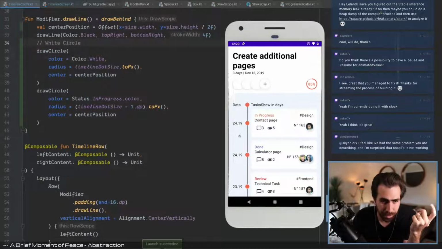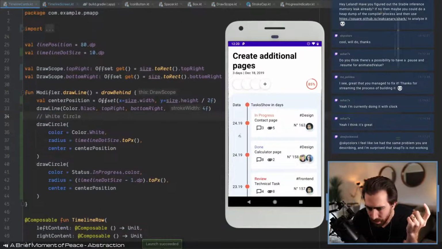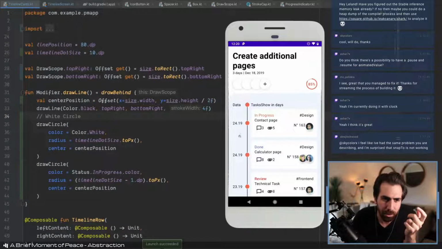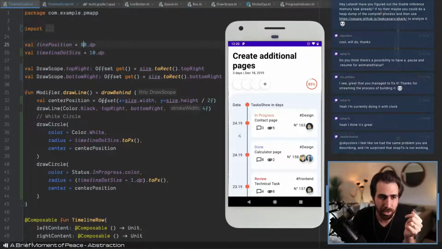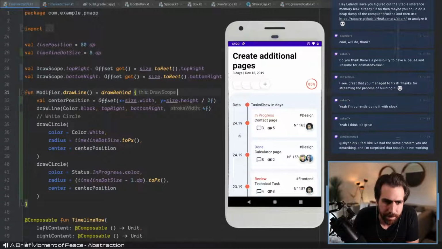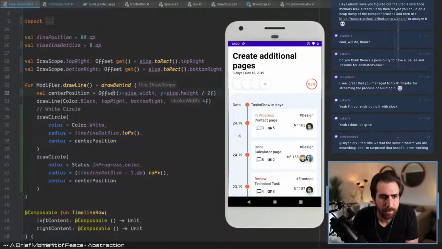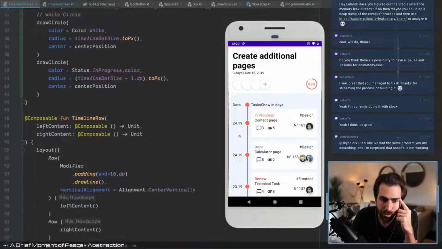Okay, that's a little bit big now. But I think that the white border is about right. I think 1 dp is probably pretty good. So let's go ahead and make this 8 dp. See what that looks like. And now we want to make this configurable.